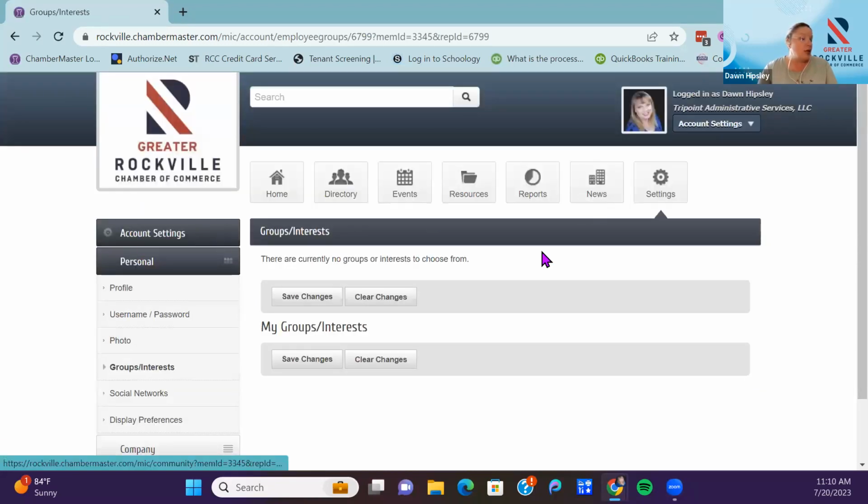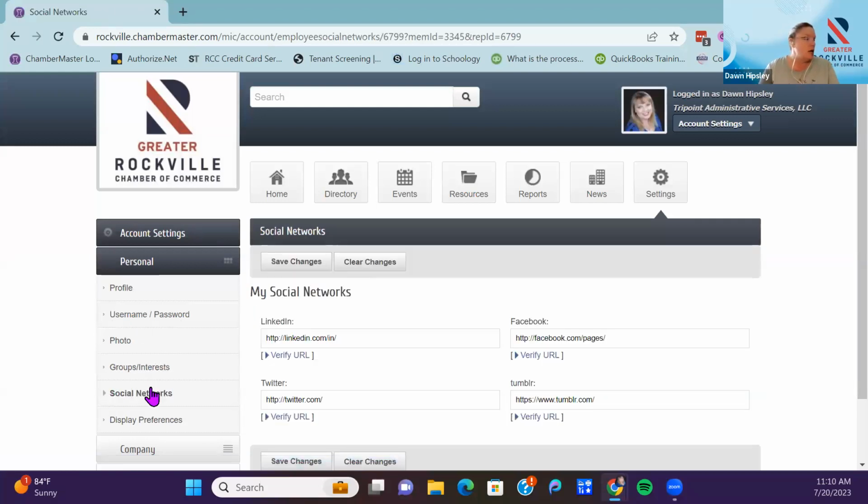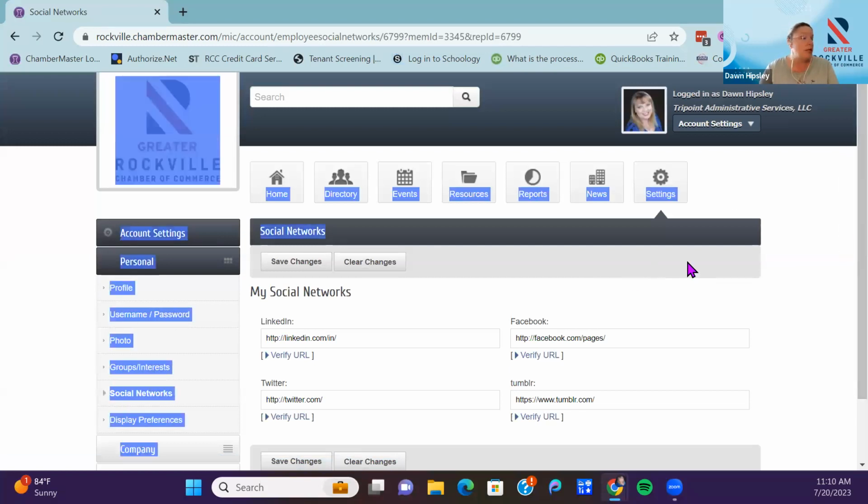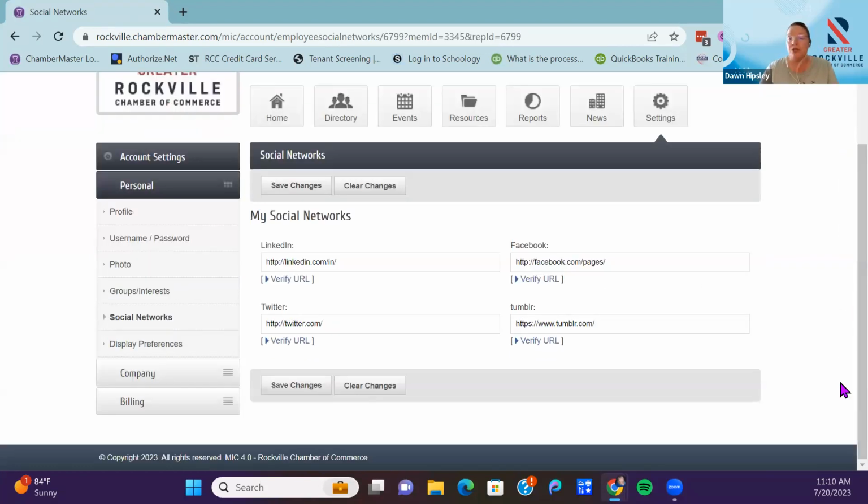Going through next, you have any groups or interests that you have. Actually, let's forgo that because we don't have that enabled on ours. Here you can list any of your social media channels if you want to put yours in personally, and then that way people can reach out to you on your social channels.